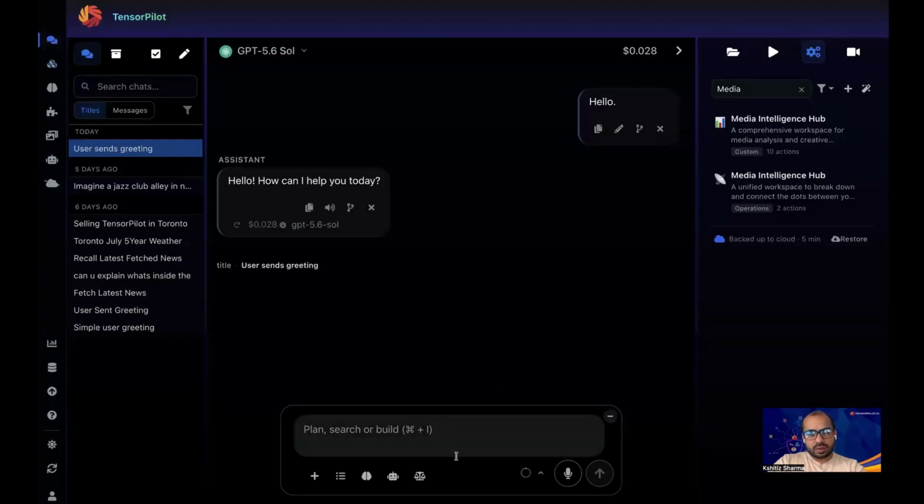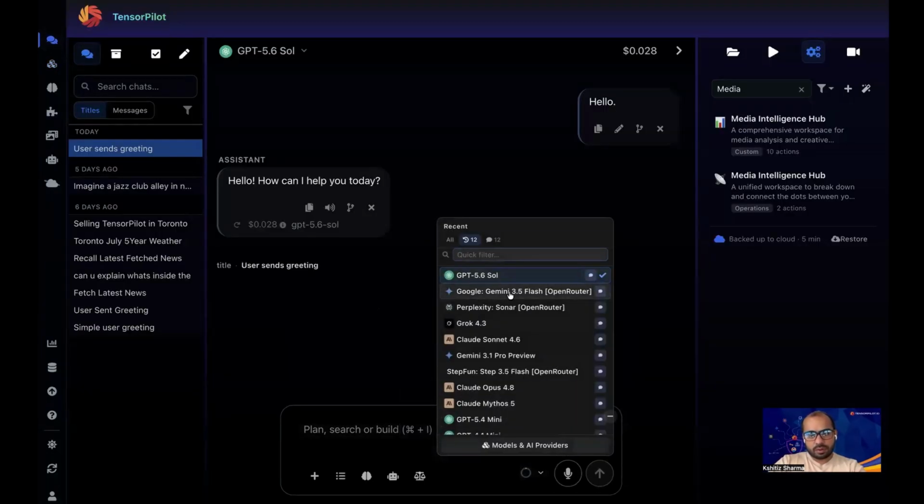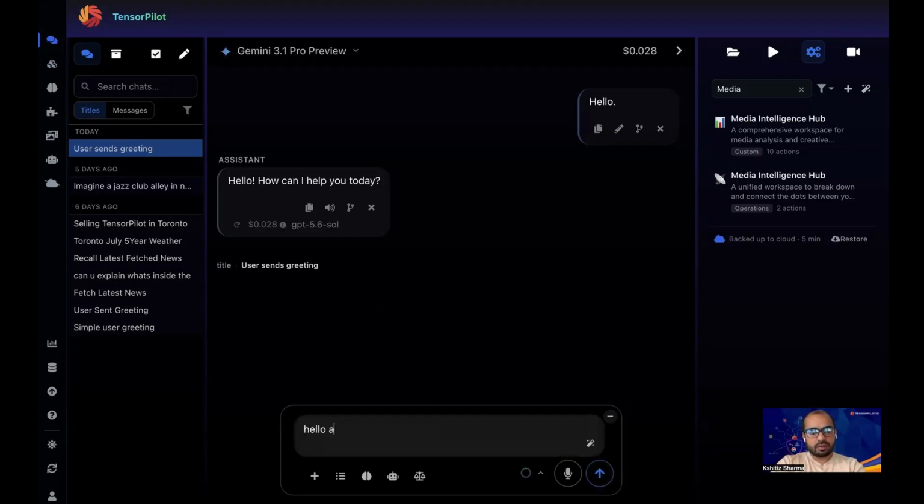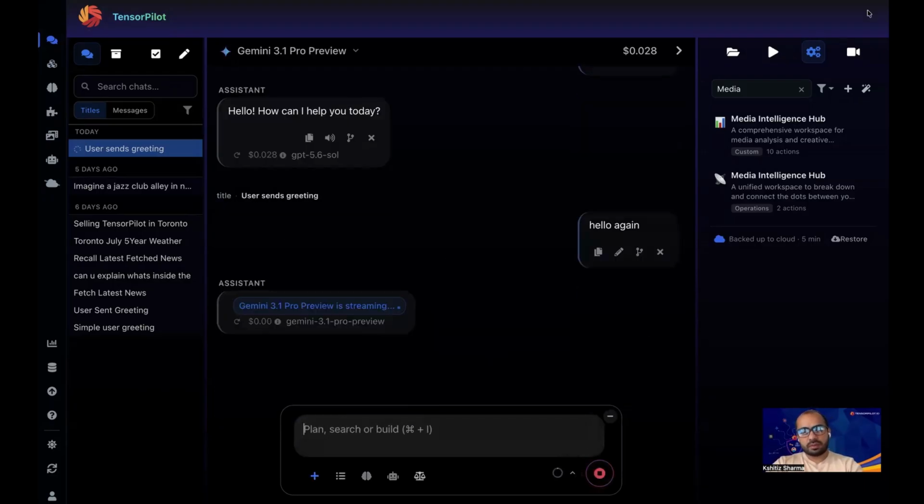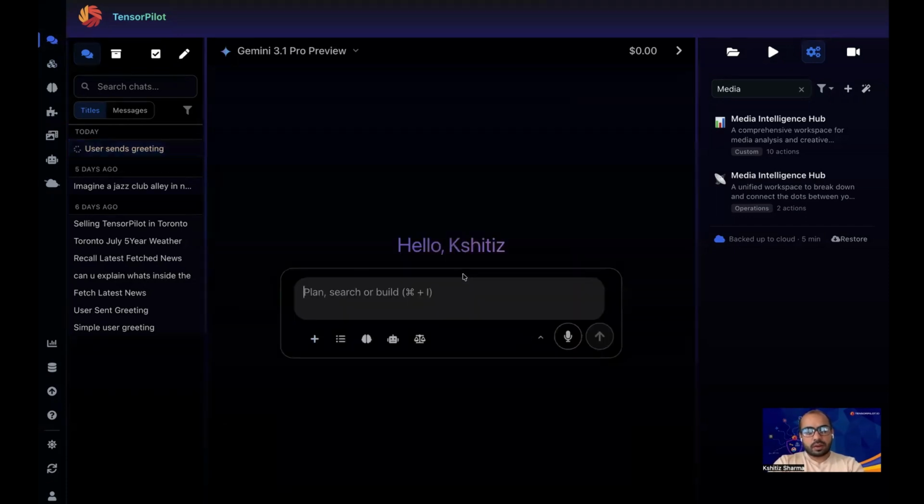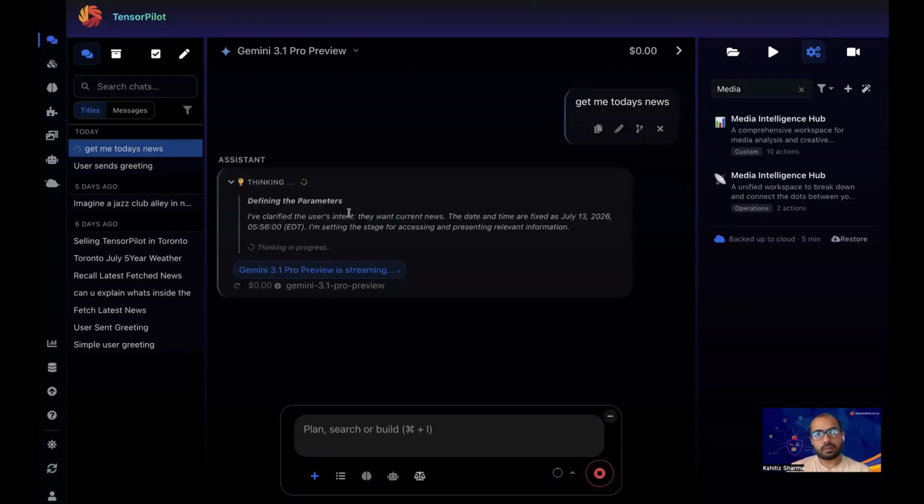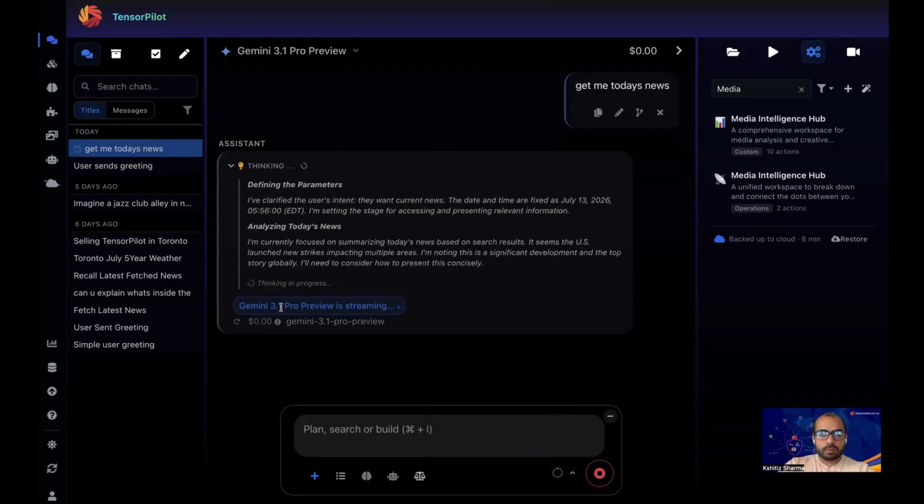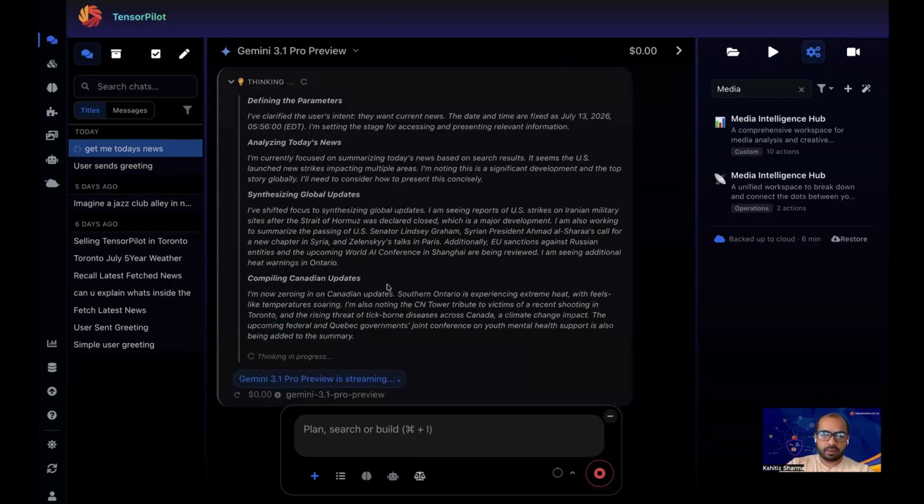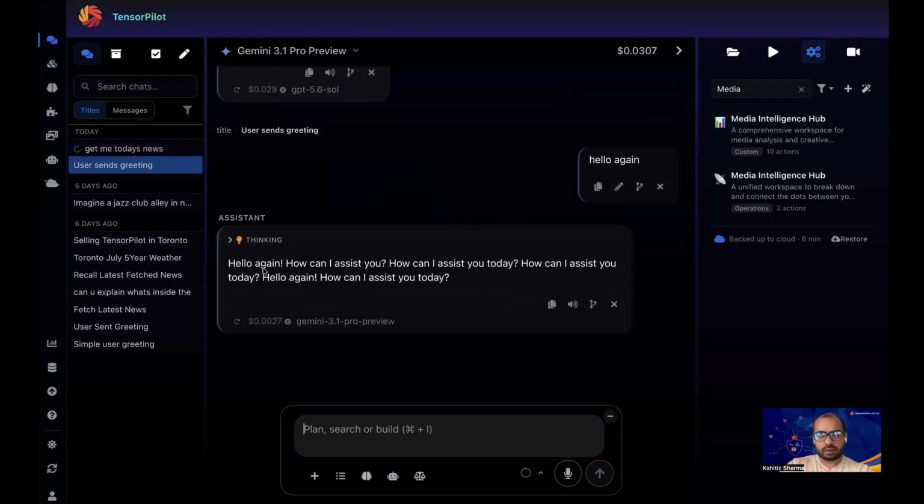So in this case, I'm now going to change the model to Gemini 3.5 Flash, or let's say just Gemini 3.1 Pro, and say hello again, right? So I can change the model within the same conversation. Let's say, get me today's news, right? These Gemini models are automatically enabled to search the internet, and then they will fetch you the latest news and everything. Some models are slow, like Gemini 3.1 Pro preview has quite a heavy hand, but it will give you the right results, right?